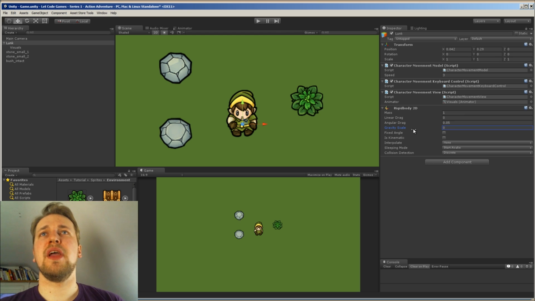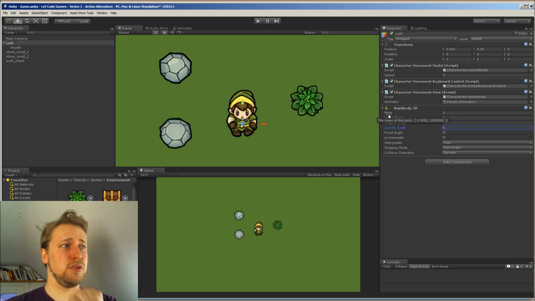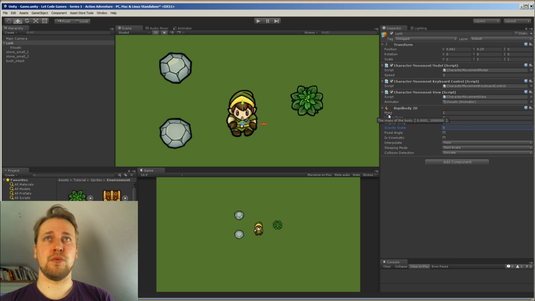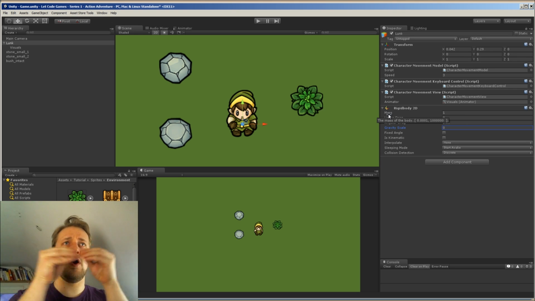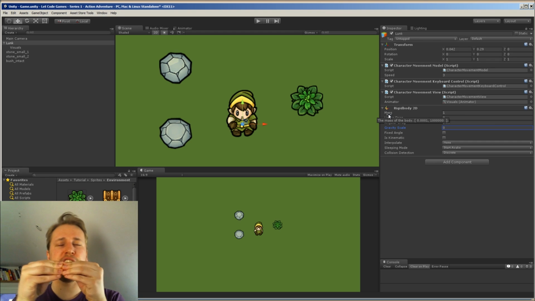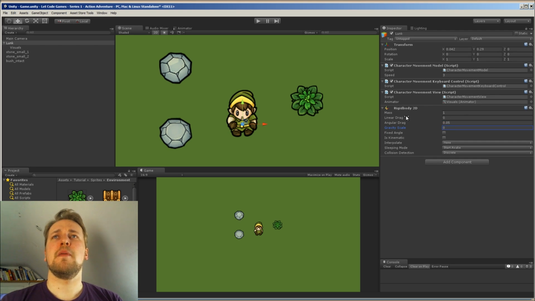And let's see the other values here. We can set up a mass. We don't really need to do that for our game, because mass is used when two objects collide and push each other, where it makes a difference how heavy the objects are. But we don't want to push objects here. We'll code stuff like that ourselves, so the mass really doesn't matter.